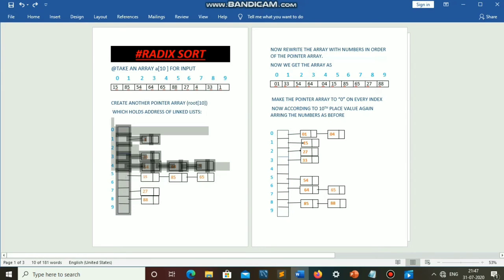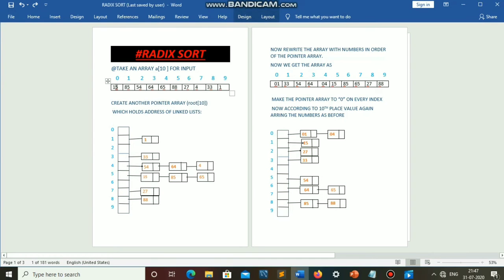In the first case, the first integer 5 has units digit 5, so it goes into the fifth index of the pointers array. So 15 is stored here and so on. 85, again 5, is going to be stored here next. We go along till index 9, and we create this type of structure.